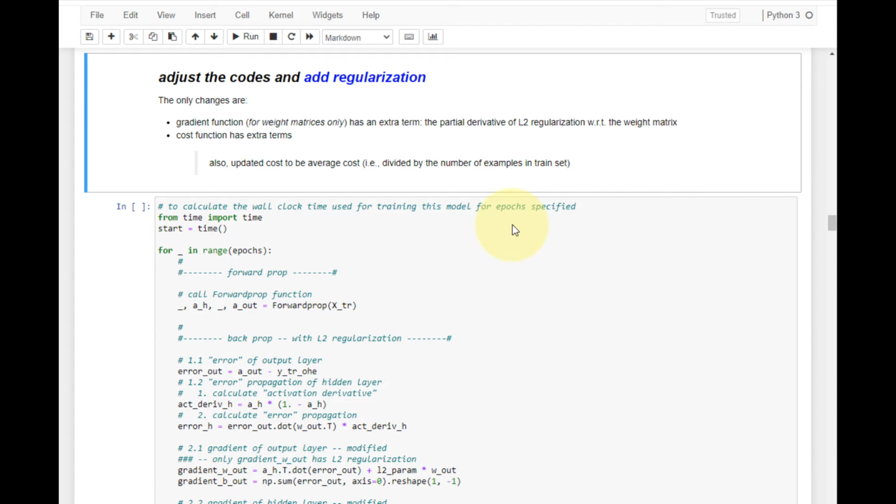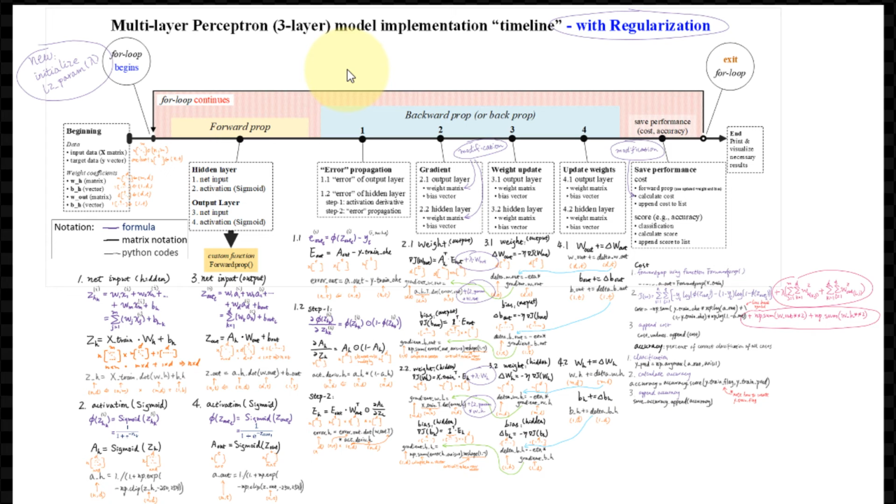So, what do you have to change about the codes of implementing the model in order to add the regularization? Not much, actually. You may be surprised. Adding regularization to the MLP implementation codes is quite straightforward once you have understood how the processes have changed from the high level. Let's look at the cheat sheet for the implementation timeline for a second.